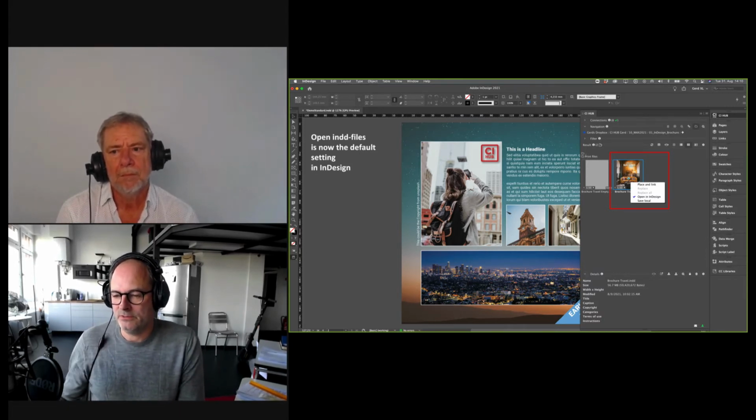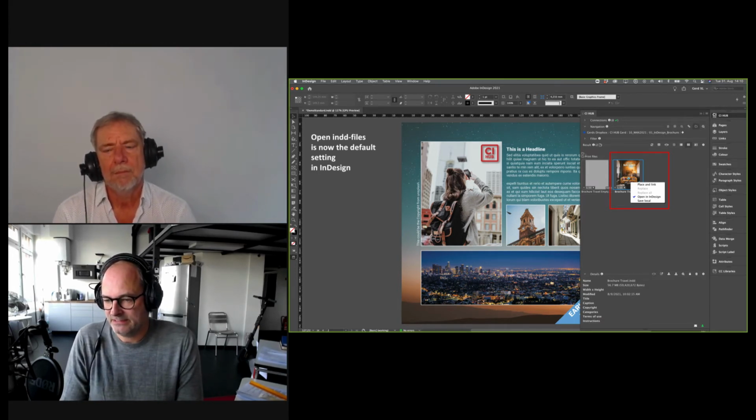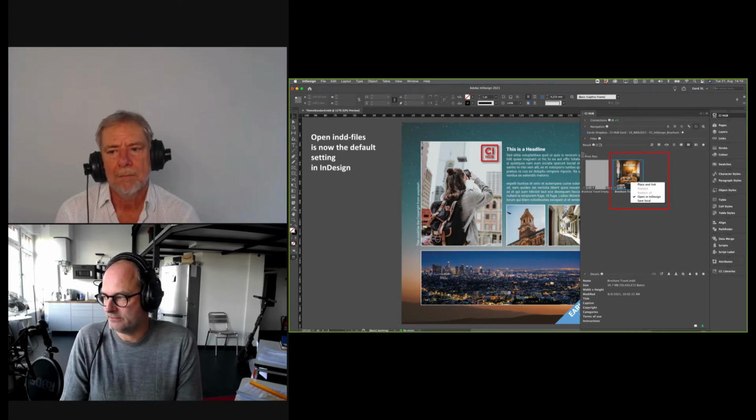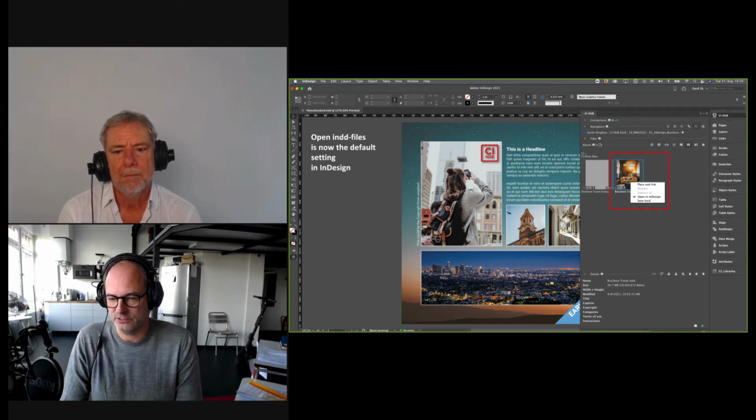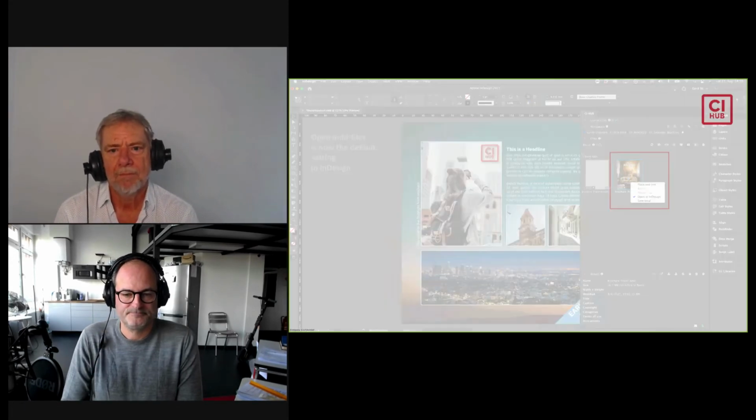So now we're going a little bit more context sensitive. If we see there is an InDesign file selected, then open in InDesign is the default value. You just click and it's opened. And that's the same in Photoshop. If we have a Photoshop file, then place and link is not the default option, but open in Photoshop is. Again, that makes it a little bit easier to quickly work with the system.